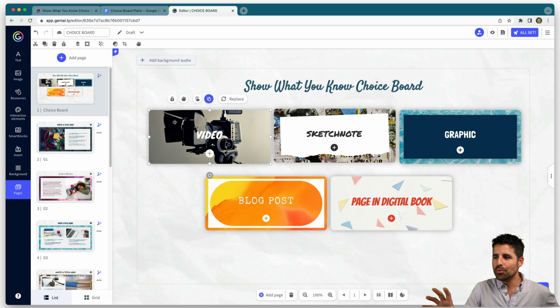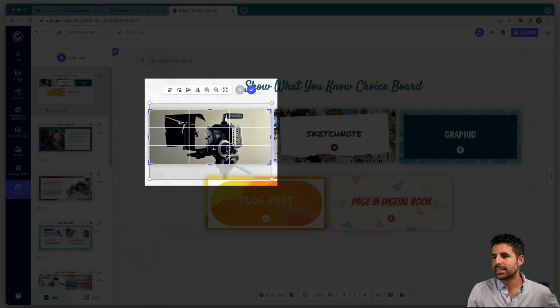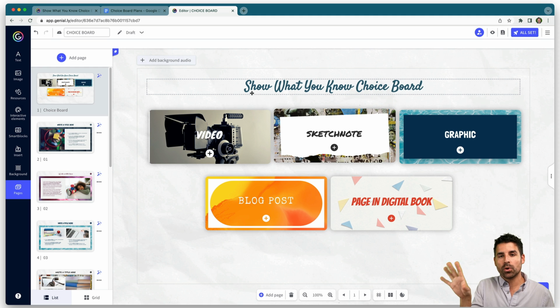If I want to move the image within that little window, maybe move the camera down, I can double click on it, and you can see I've got these options here to move it within the little window that it is already showing. I can center it like that and then hit enter. So I'm going to change these background images real quick to match the choices more appropriately.